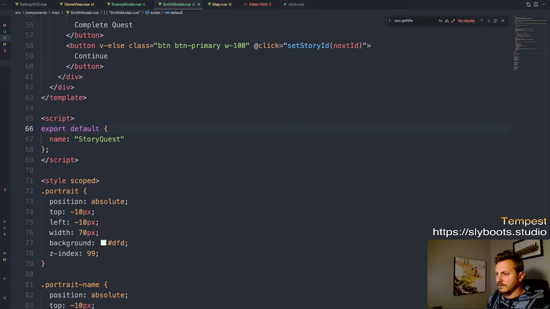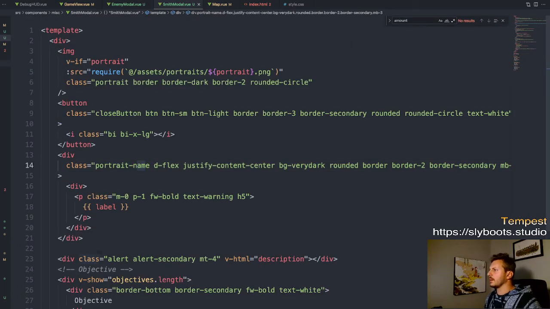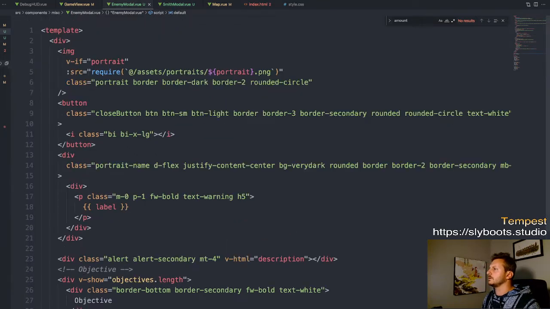Length, app.js, P5. So we have some P5 issues. Hold on. Amount. Oh, amount. What are we doing here? I like portrait. We need a portrait for these. Okay, we'll just put portrait 1 in there for now. Portrait 1. And we'll save. Oh, and we'll need that for the other one too. Enemy modal. We'll just put portrait 1 in there for now, and refresh.